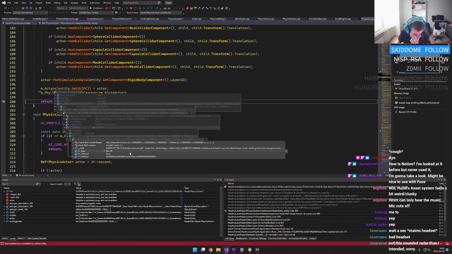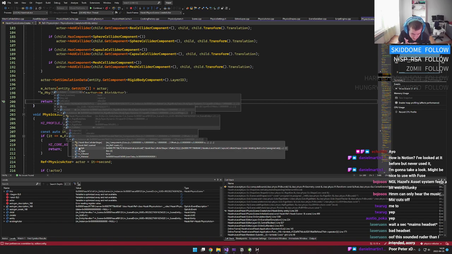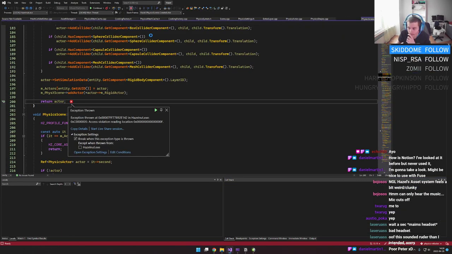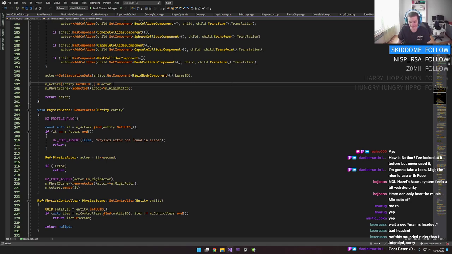So it's not shared, it's a box collider. So what's the problem? They failed to add the actor for some reason. Poor Peter, yeah.